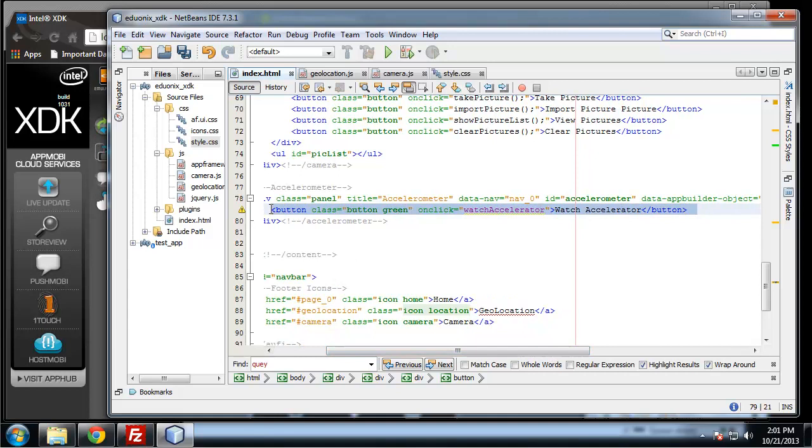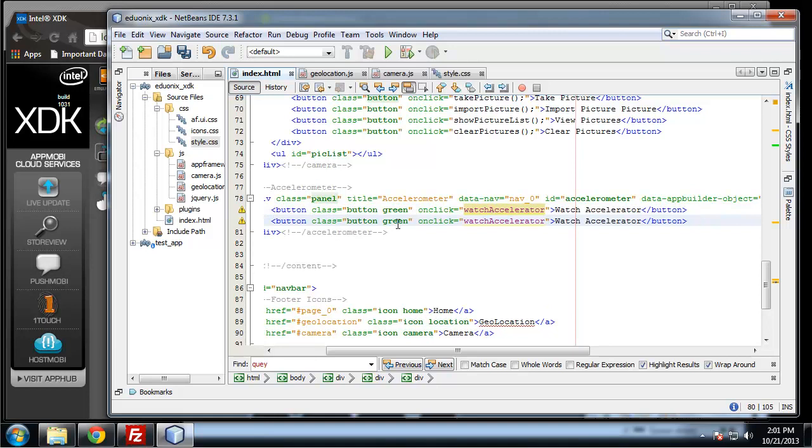So let's copy this and make the stop button. And we'll make that red. And the function this is going to call is clear accelerometer. And you can see that a lot of these APIs work the same way as PhoneGap. So that's why I'm not going to go over every single API in XDK, because we've done most of it in PhoneGap, and it's not much different.